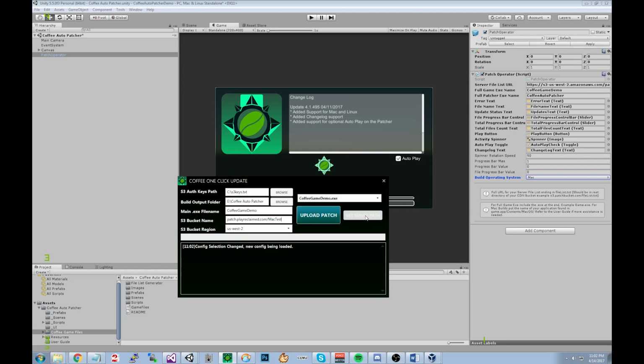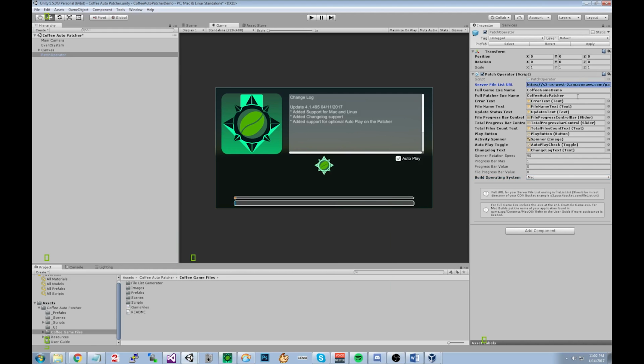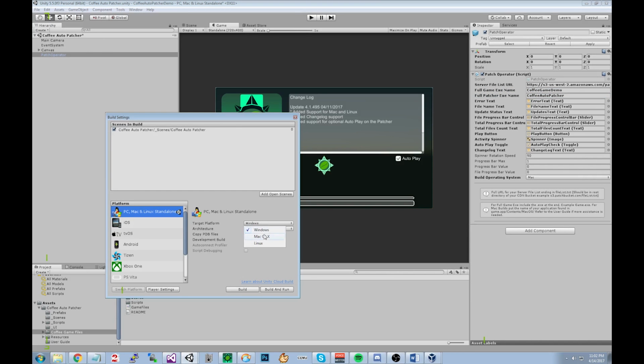So we're going to get the server path for this one, and then paste that up here into the server file URL. Verify this is the correct path. Build operating system is set to Mac. And these are both set with no extension since this is a Mac build. We're going to go to File, Build Settings, change the platform to Mac, and go ahead and build.